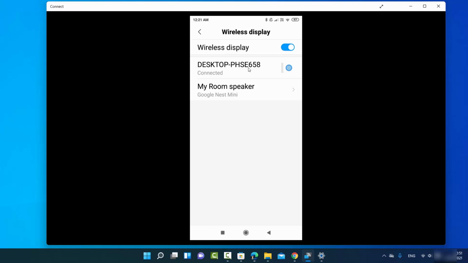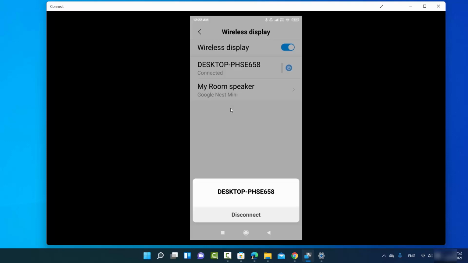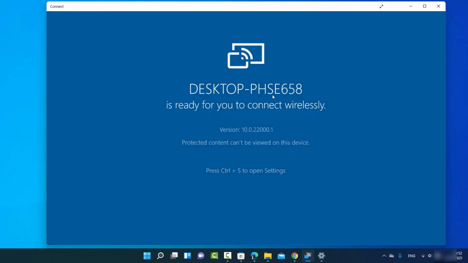So on my other device, this option is available here. As I said, different devices have different options, right? So whatever device you have, you just need to find out what this option is called. Once you know the name of this option on your device, you can always go to that device, and then on your Android phone search for this device, which is displayed here. This name will be displayed on your Android device. So just select the name. In my case, this name is desktop PHSE658 on my Android device.